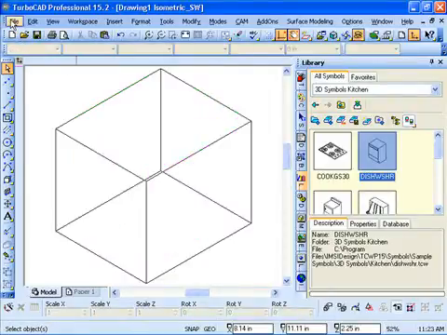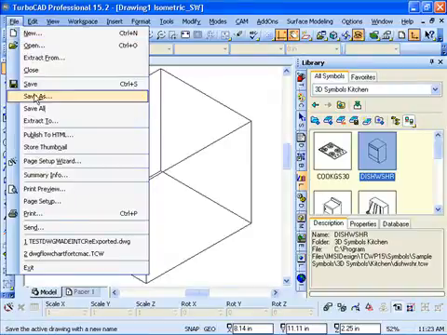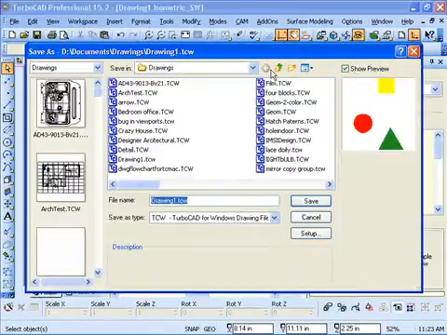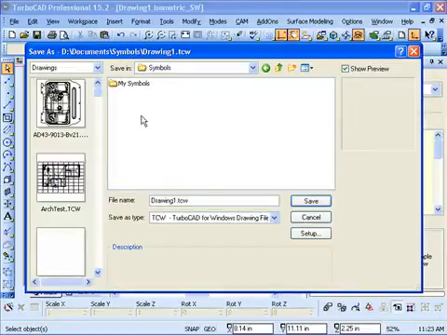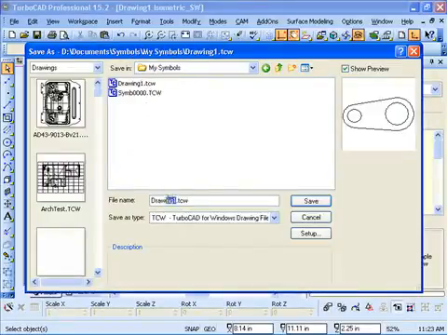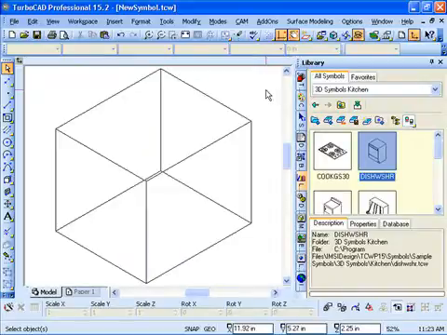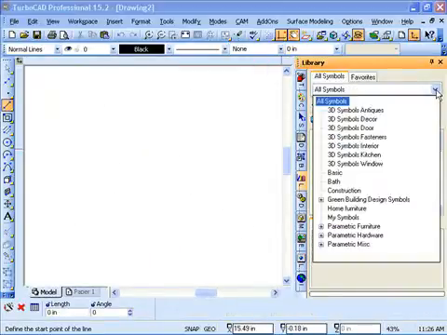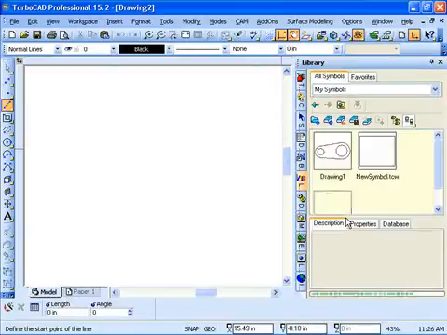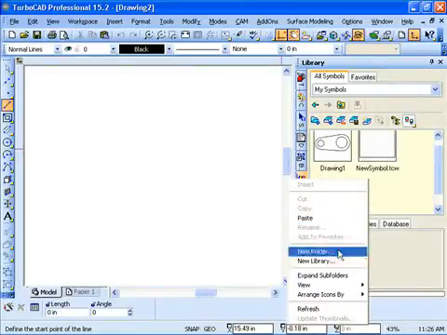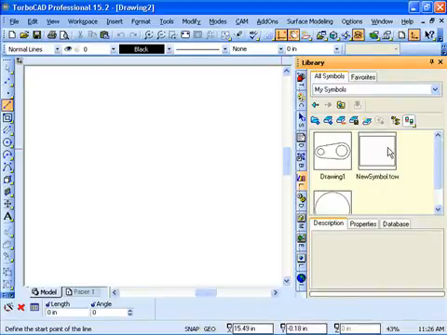Own symbols by saving them to the My Symbols folder in your Documents folder. The symbol you just saved will now be available in the My Symbols folder in the Library palette. If you don't see your symbol available, right-click and hit Refresh. You can then drag the symbol you saved from the Library palette into your drawing.